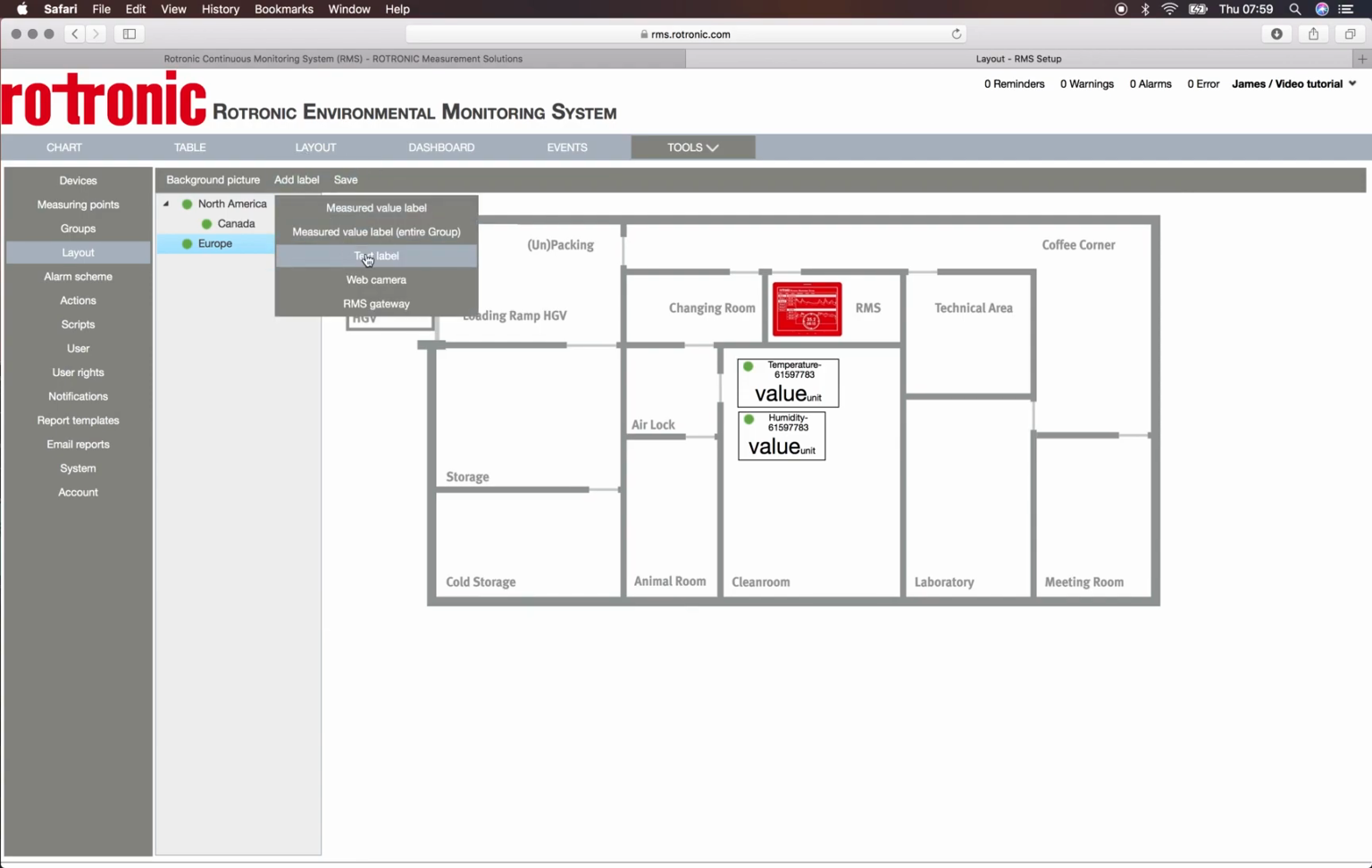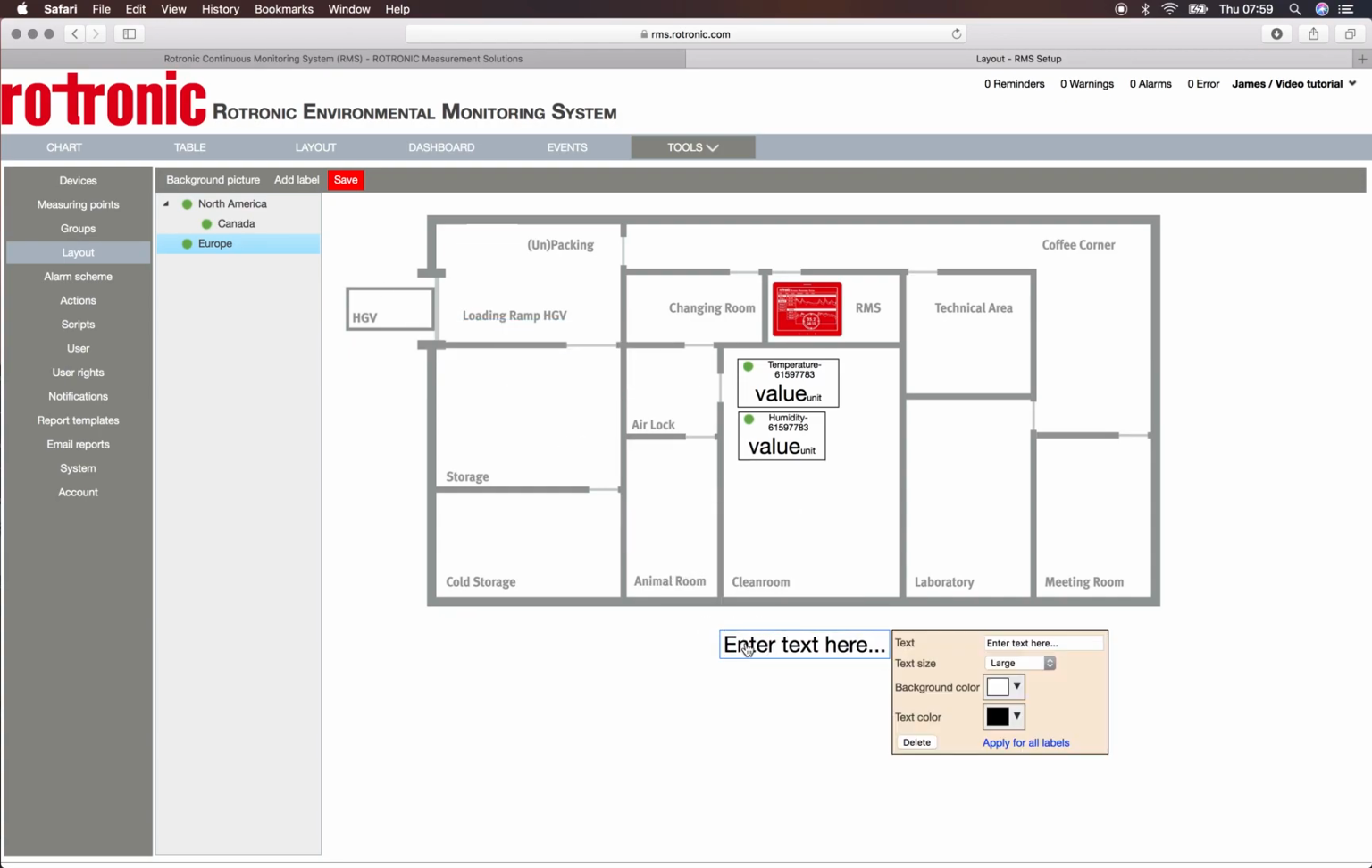I can also add a text label that I can move around, and I can enter a text. So here, for example, I can rename it Europe. I can change the text size from normal to large to extra large, and I can change the background color and the text color.